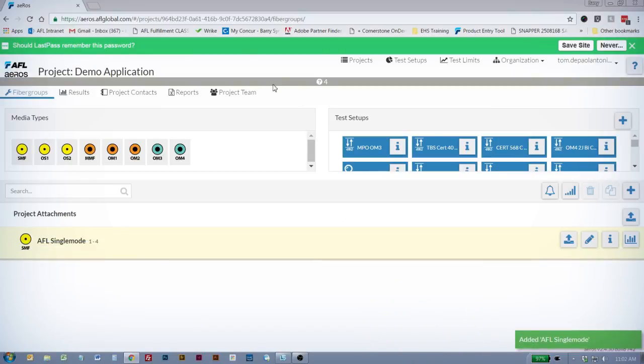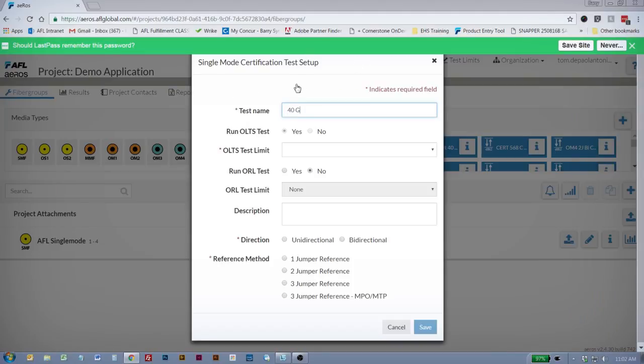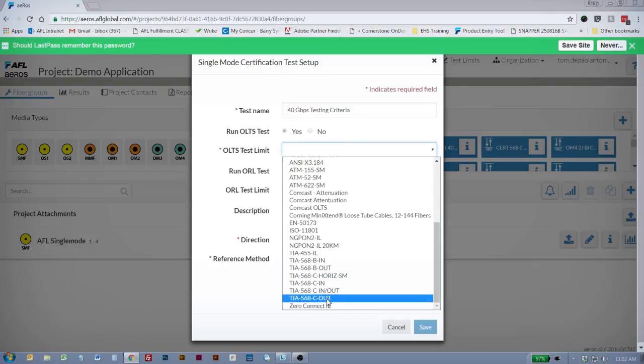Of that fiber group, as we mentioned, in this particular case, it's single mode. Perhaps we want to test 40 gig, and we understand what the 40 gig criteria is. You're going to go up to about a third of the way down on the page on the right-hand side, and you'll see test setups. You're going to hit the plus button. In there, you're going to need to know some information about 40 gig. What is some of the threshold information? Perhaps it's a TIA 568C for Charlie standard. If it is, then you'll just scroll down and you'll pick the TIA 568C.